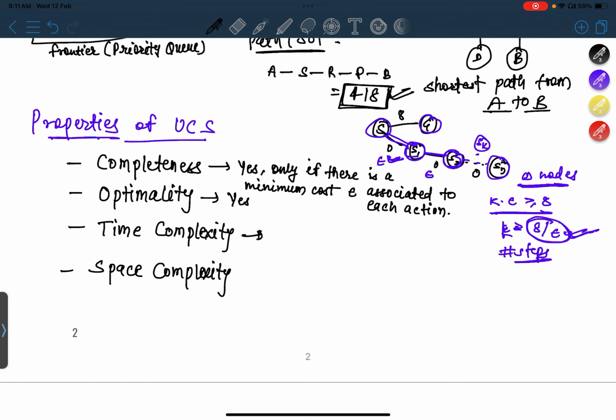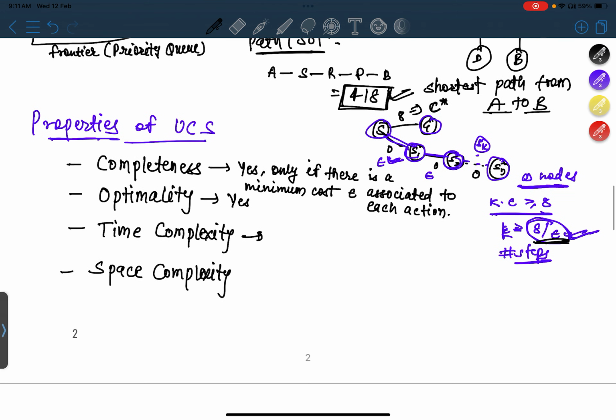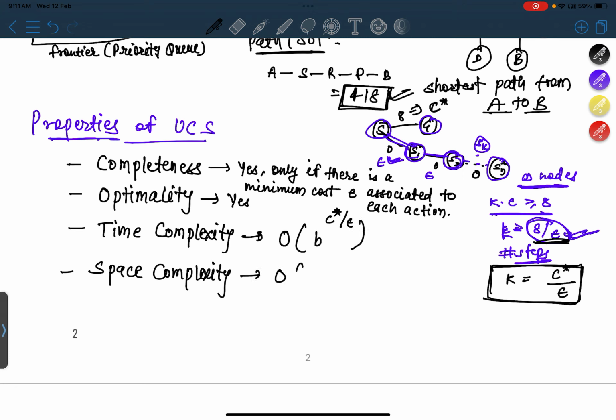And what will the time complexity be? Since the algorithm has to take at least 8 by epsilon steps, in general let me give this cost as C star, so it has to take that many steps to reach this cost. The steps will be C star by epsilon, at least this many steps it needs to take. So the number of nodes being explored by the algorithm will be C star by epsilon, and that is also the time and space complexity, since all the nodes need to be stored. So these are the properties of the UCS.